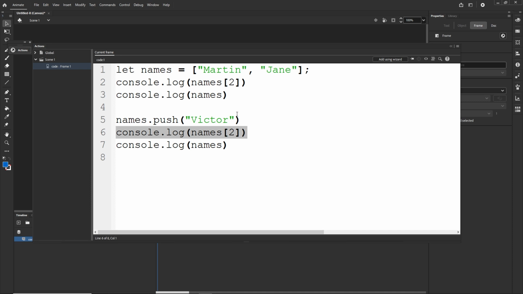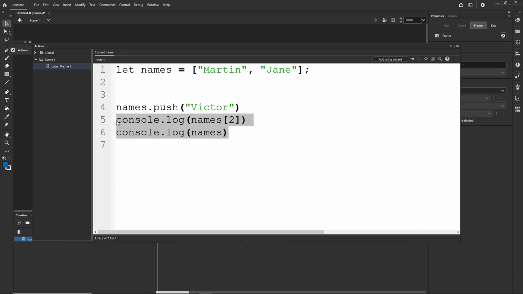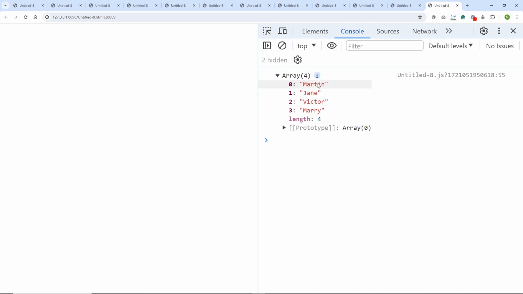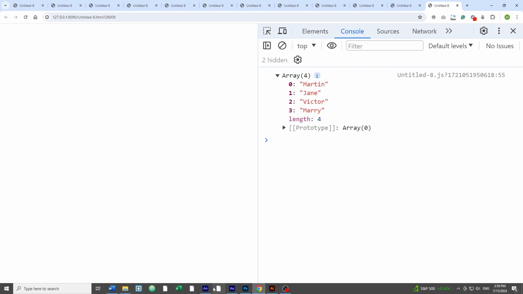Okay, so basically this is the push. We are adding to the end of the array. Let me get rid of this and this. So if I have names.push Victor, we add Victor, and I can continue. I can duplicate this and, for example, go with Mary. If I console.log names one more time, we are going to have Victor, and after Victor we are going to have Mary. So I will go with Control Enter, and we have an array of 4 elements: Martin, Jane, Victor, and Mary.